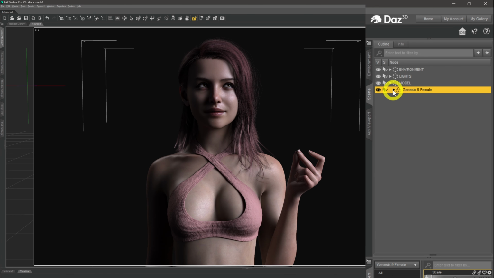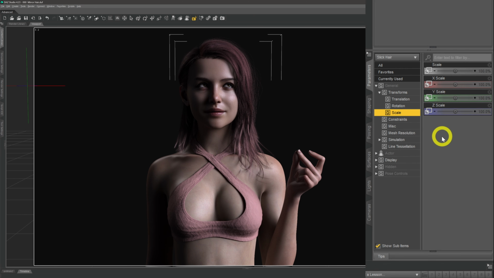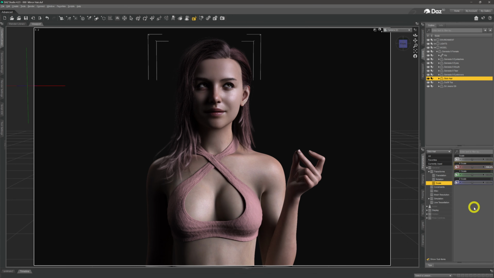So we come up into the Scene tab and we expand out our character model and we find the hair product. There it is, Slick Hair. We then come down to our Parameters tab, into the Transforms, and then we look for Scale. The Scale section, which is there. And the simple thing that we do is we come up to the X Scale, we give it a click, we stick a minus sign, a negative sign, in front of the 100%, and her hair will flip to the other side, as we can see over in the viewport. And that's it. That's as simple as it is to do it.